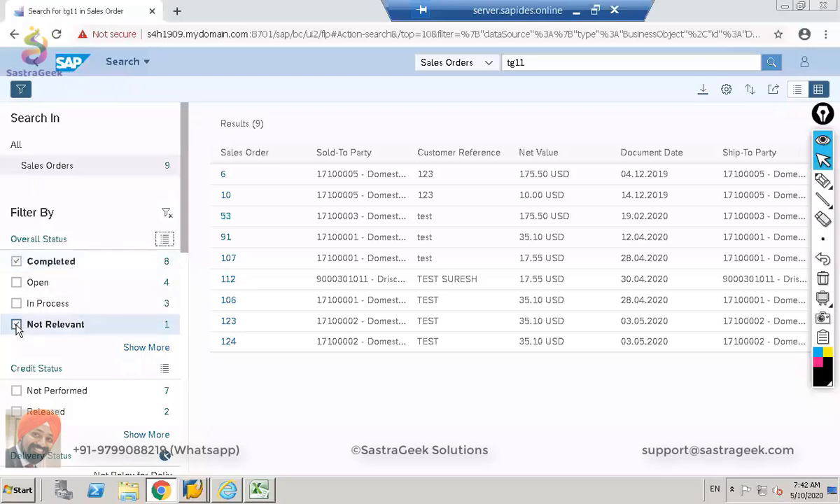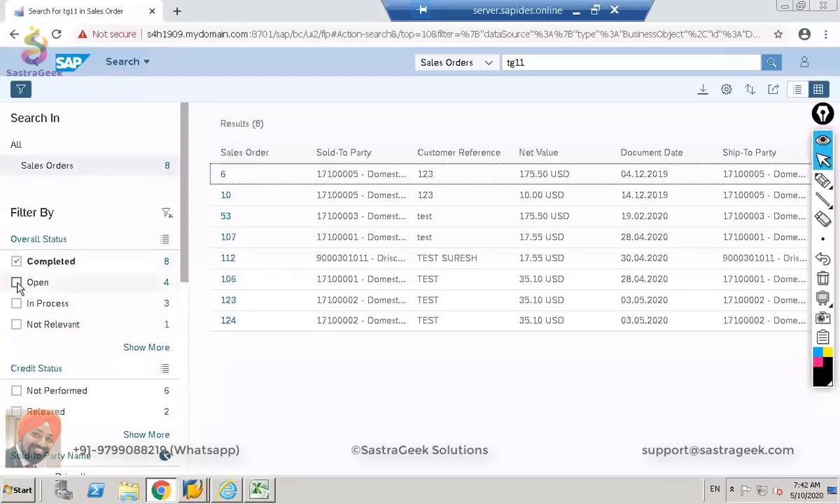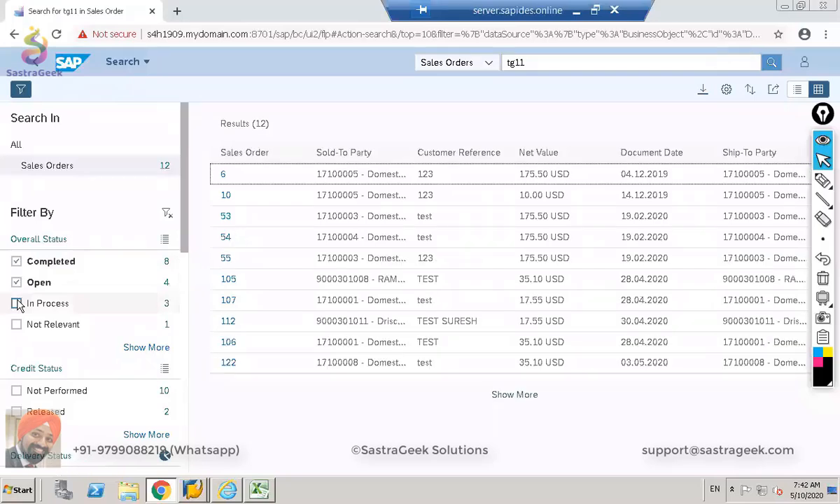You can also see the selection based on the list. In the list, it is showing as not relevant. We need to check the logic, on what basis the system is assigning these statuses, and then we will be able to find out why it is falling under the category of not relevant. Maybe it is an incomplete document itself.